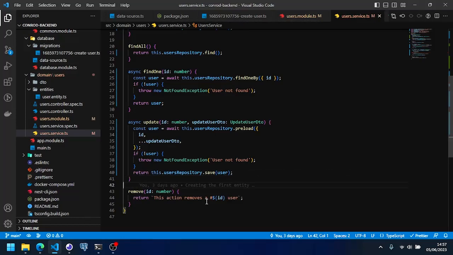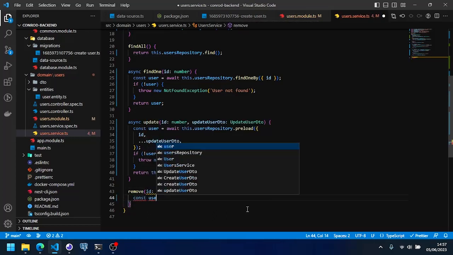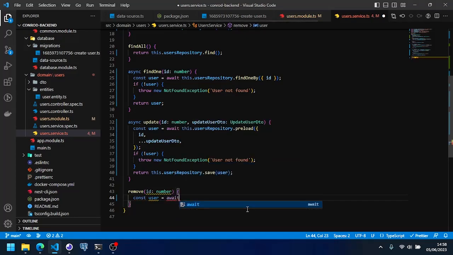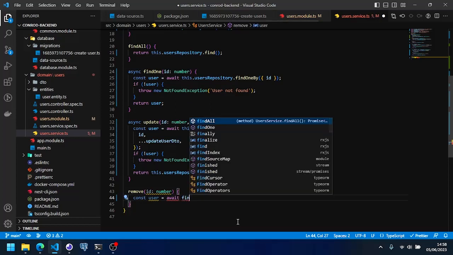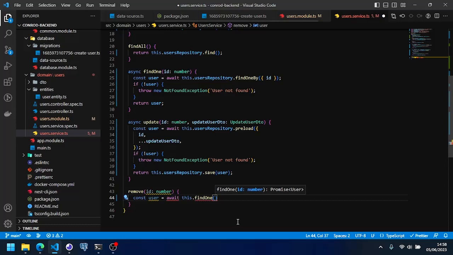In the remove method, I will simply find a user. This time I won't even use the method from the TypeORM repository. I will use this method that I have already written, because if the user is not found, it already throws the correct exception. And then remove the user and return the result.